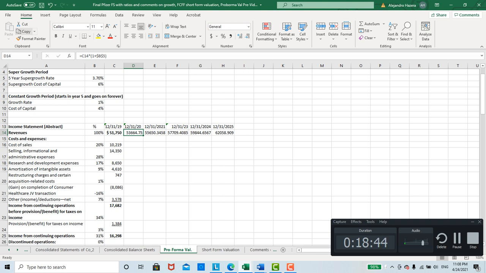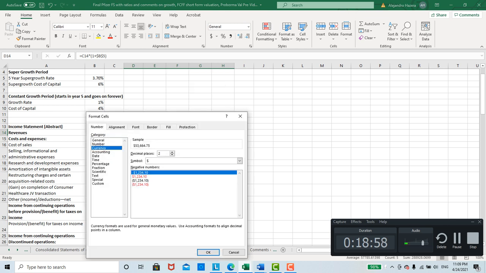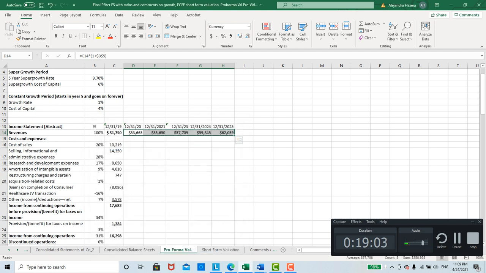Okay, so I'm almost finished here. Let's go ahead and format these dollars here. These are all dollars. Okay, and so we'll format cells here, and we'll do currency, we'll do dollars. Let's just keep it simple. And we know it's in millions, so we know this is $53 billion in 2020. Okay, so that looks good so far. It looks like it's growing, and I just want to check here. Okay, that's good.